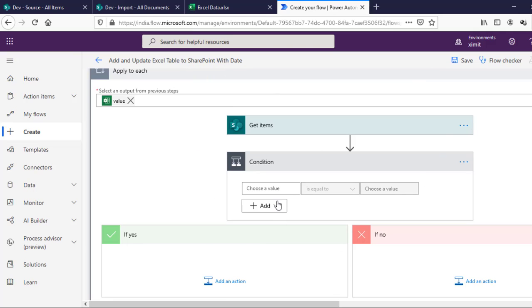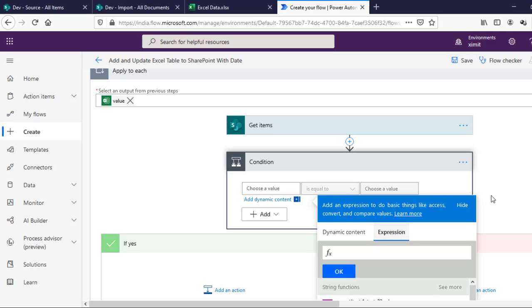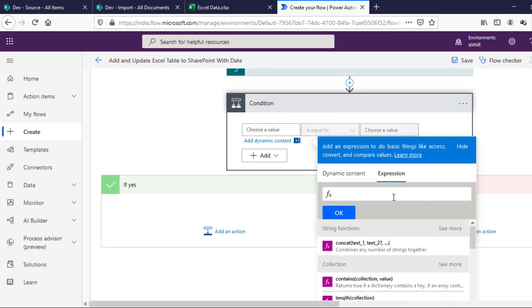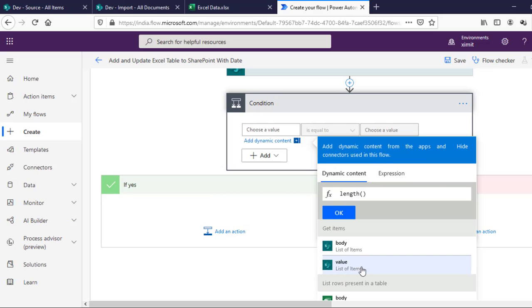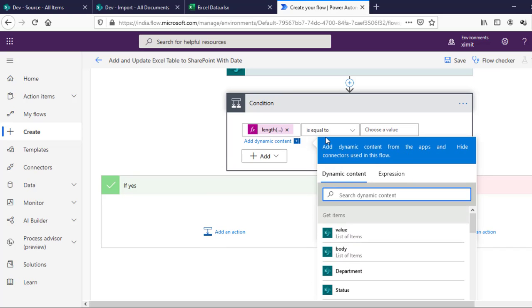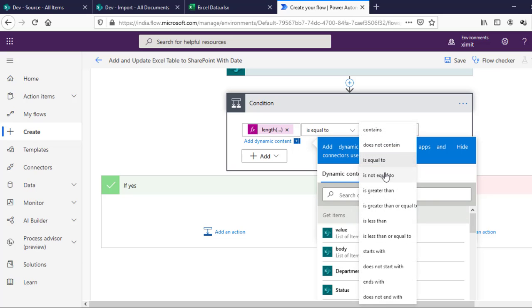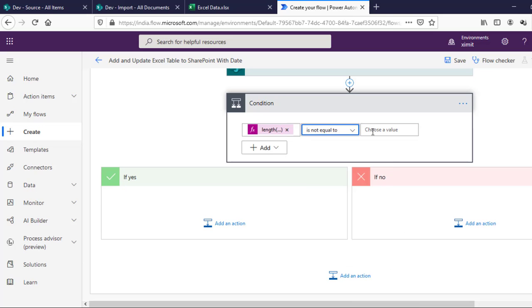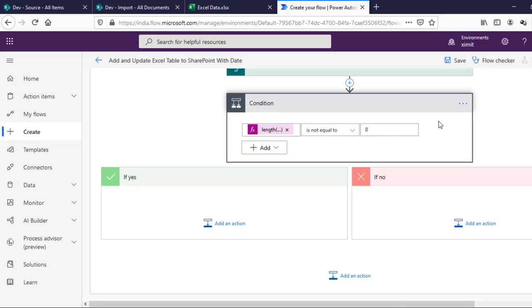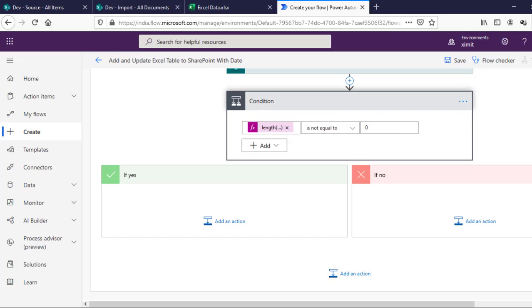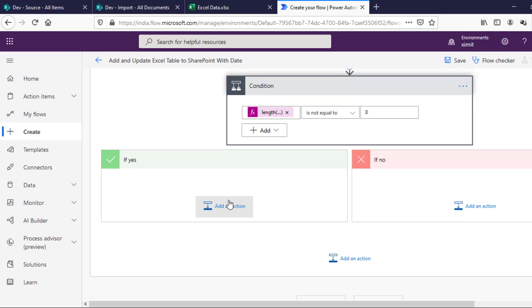So the condition will be, choose, I'm going to write an expression here: length of get items value is either equal to or not equal to, whatever you want to keep. I will say not equal to 0. That means if there is one item returned, I will update the item here.